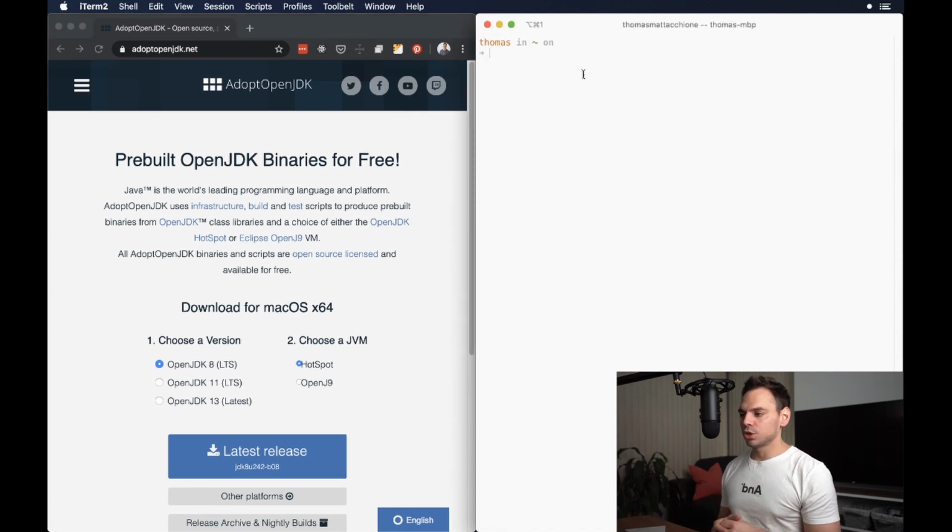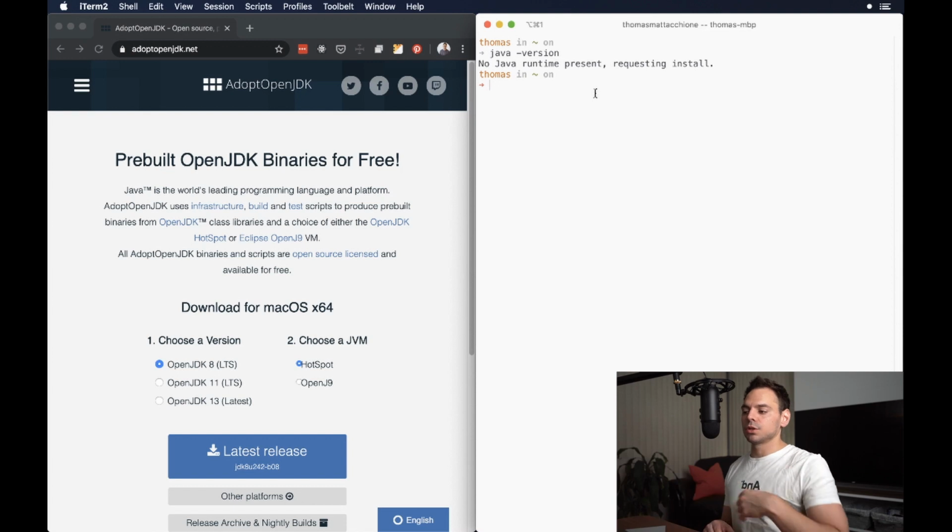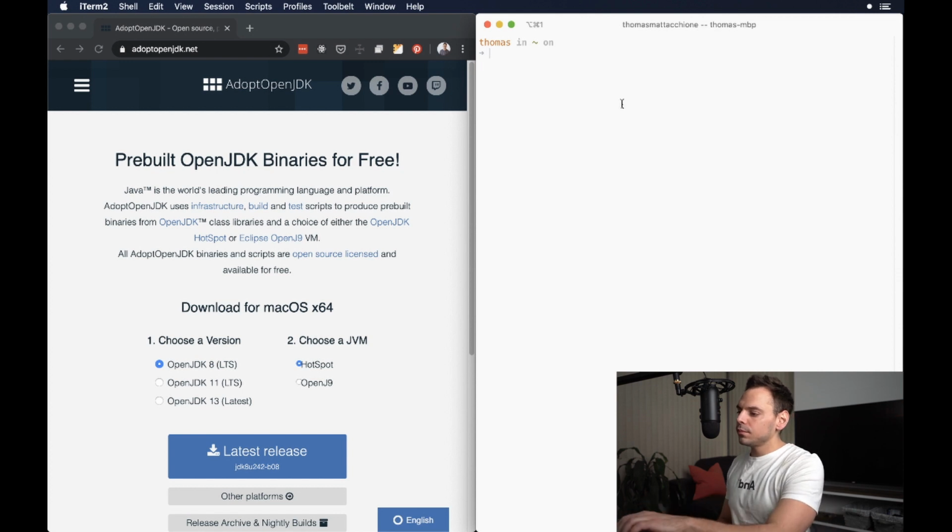I'm going to jump over to the terminal right now. We're going to perform a quick sanity check. This is how you verify whether or not you have Java installed locally. So we're going to type in java space dash version. And when we press enter, it's going to say that there is no runtime and it's going to throw up this pop-up. All we have to do is click OK because I'm going to show you how to actually go about installing OpenJDK. And we'll clear this up.